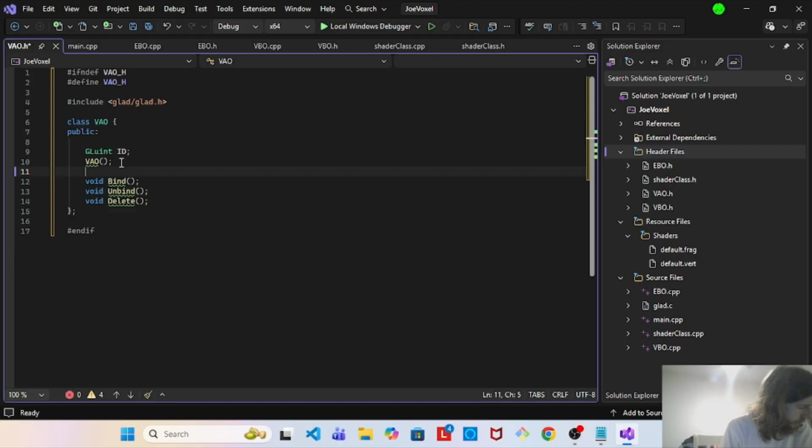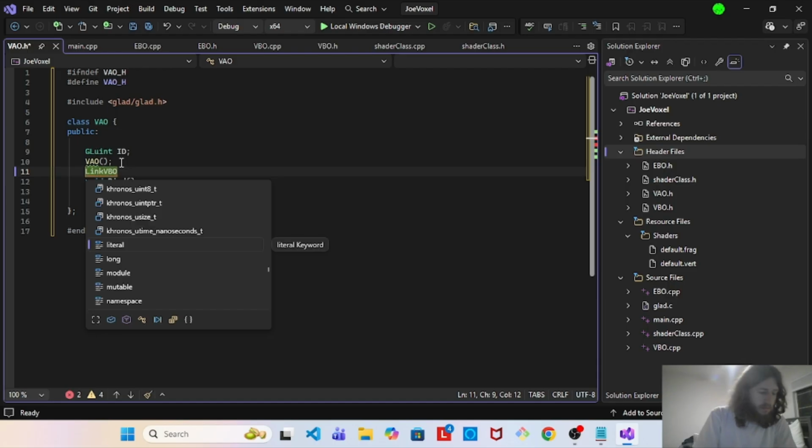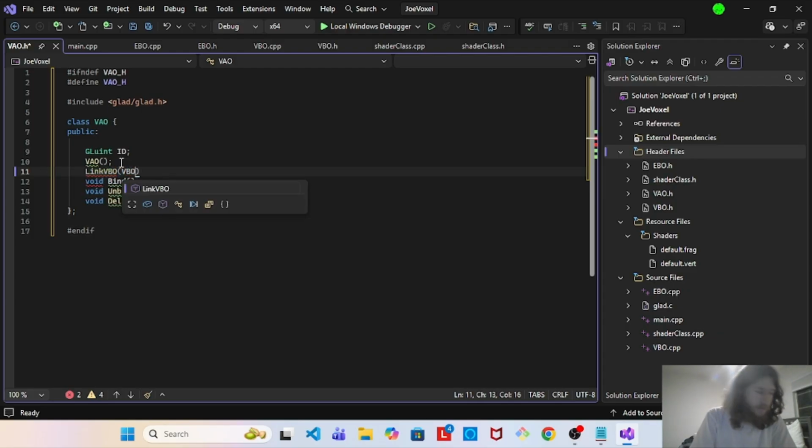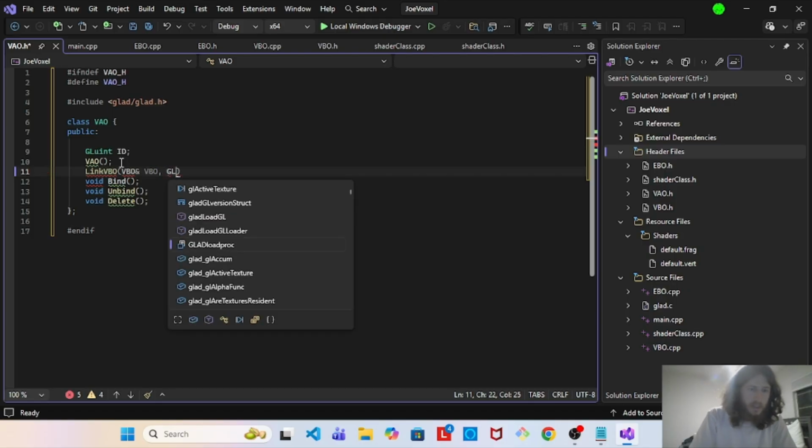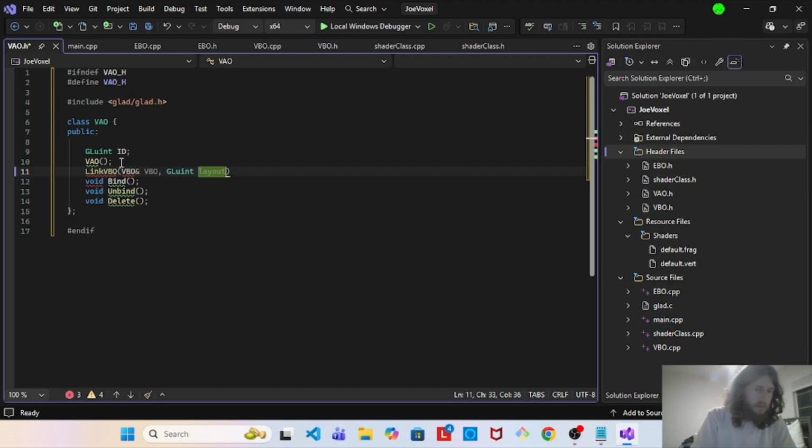Give me one sec. I just need to find my VAO thing. I'm going to add link VBO. And we're going to do VBO reference VBO, GLuint layout. All right, that looks good.